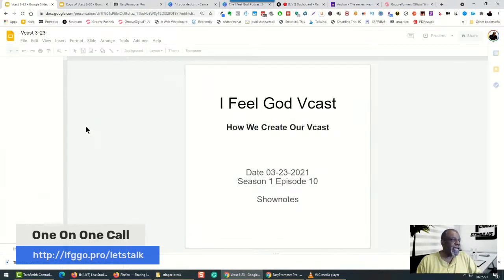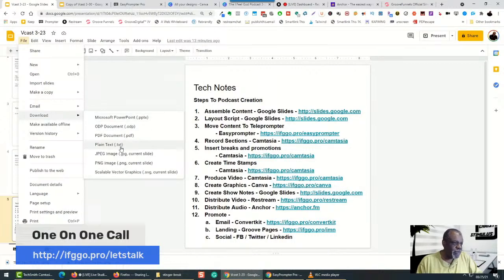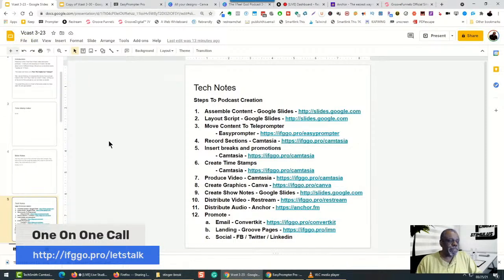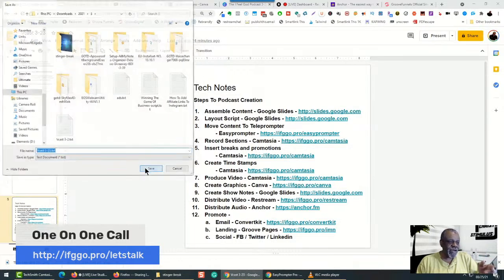Okay, so here's slides. And so what we're going to do is go up here to File. And what we're going to see is Download. And what we want to do is download a text file. Why not a PDF? Why not ODR? Well, it's very simple. The plain text file allows me to copy and paste this to the descriptions for YouTube, the descriptions for Anchor, every place where I need to put it. And here's where it just saves it out as a text file, and then you have it. All I have to do is hit that.